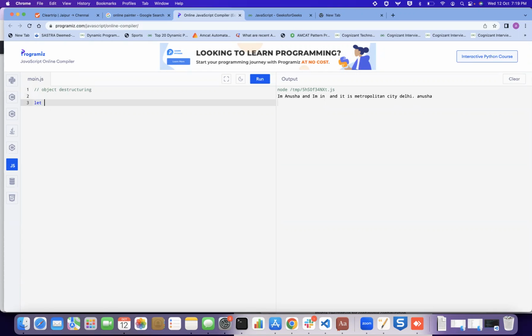Suppose you have one object. And in this you have name Anusha, then place Guntur and age 24. We have three variables: let name, let place, let age. Suppose you want to assign the variable, for the name, if you want to assign the object dot name, how can you do that?